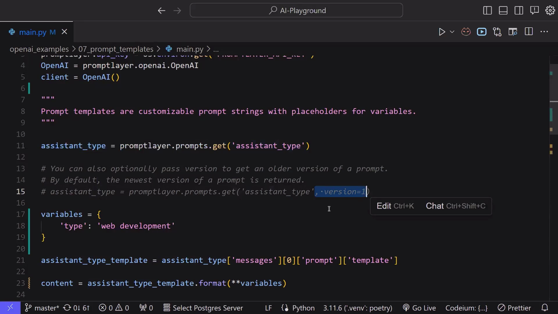So that's what I mentioned a moment ago. If you have multiple versions and you want to use a specific version, just pass that in to your prompts.get call, and then you'll be able to use whichever version you specify. All right, so we have a variable called type, and that's our placeholder variable that we want to inject something into. In this case, you could have multiple variables and you could store them in a dictionary called variables. We only have one, but just for the sake of showing you how you probably want to do it, we'll go ahead and store the type key in its current value of web development inside of this variables dictionary. You'll see how we use that here in a second.